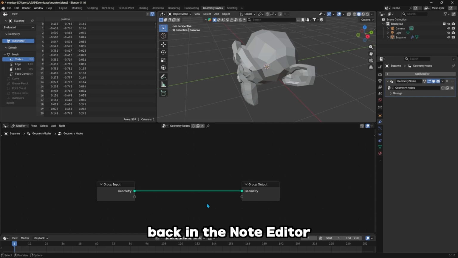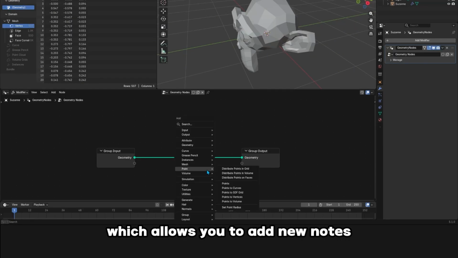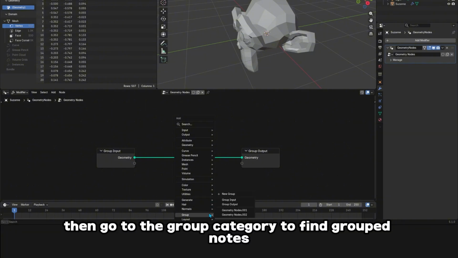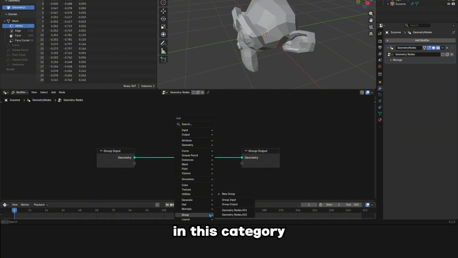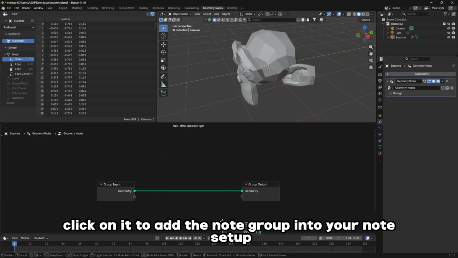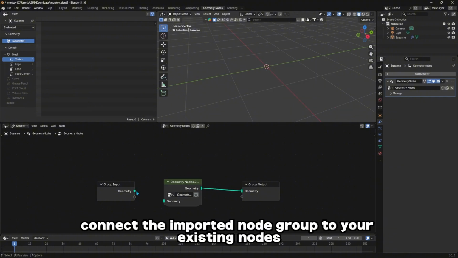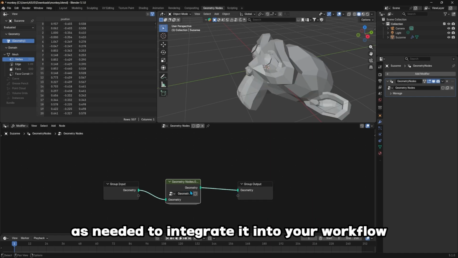Back in the Node Editor, press Shift+A to open the Add menu, which allows you to add new nodes. Then go to the Group category to find grouped nodes. In this category, locate the imported node group in the list. Click on it to add the node group into your node setup. After placing it, connect the imported node group to your existing nodes as needed to integrate it into your workflow.